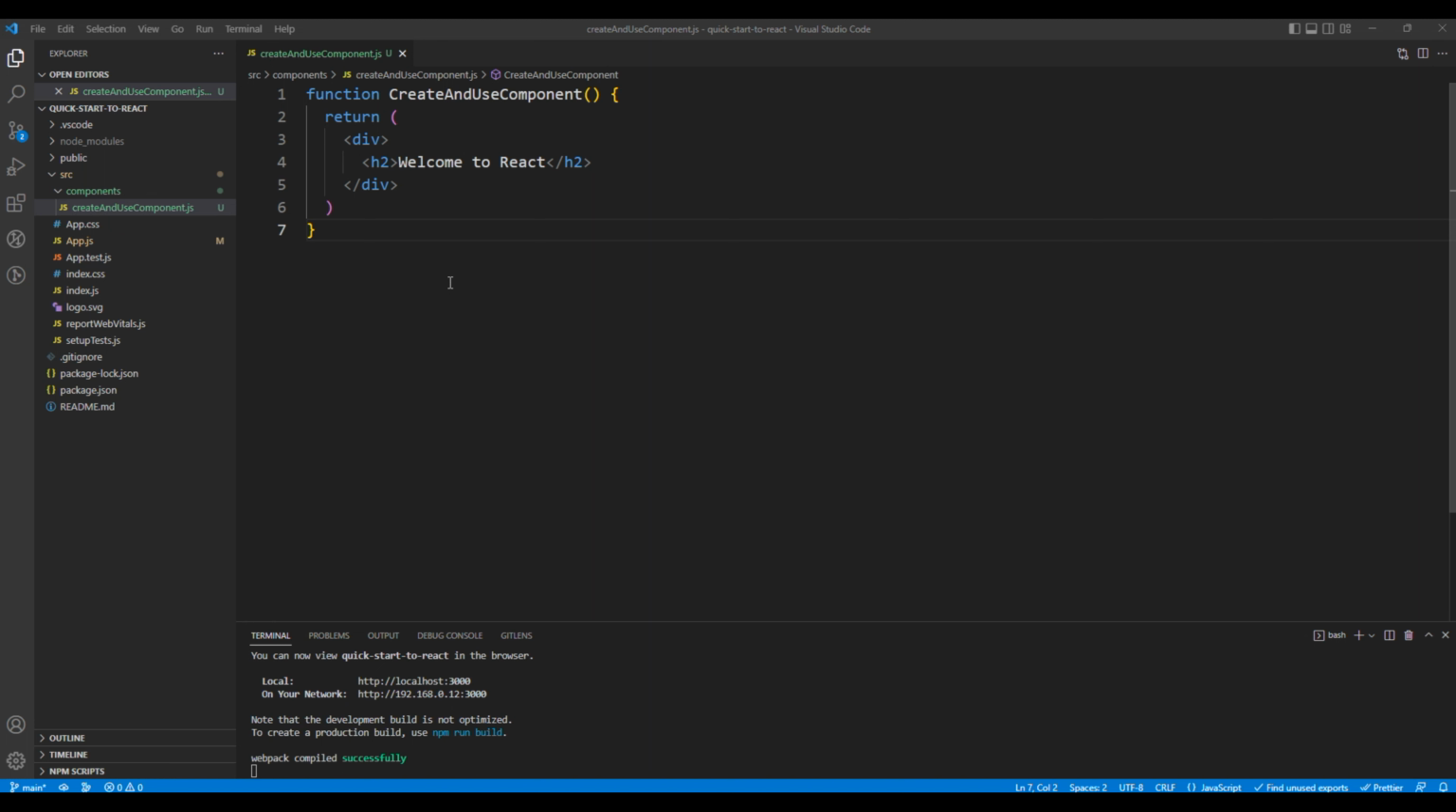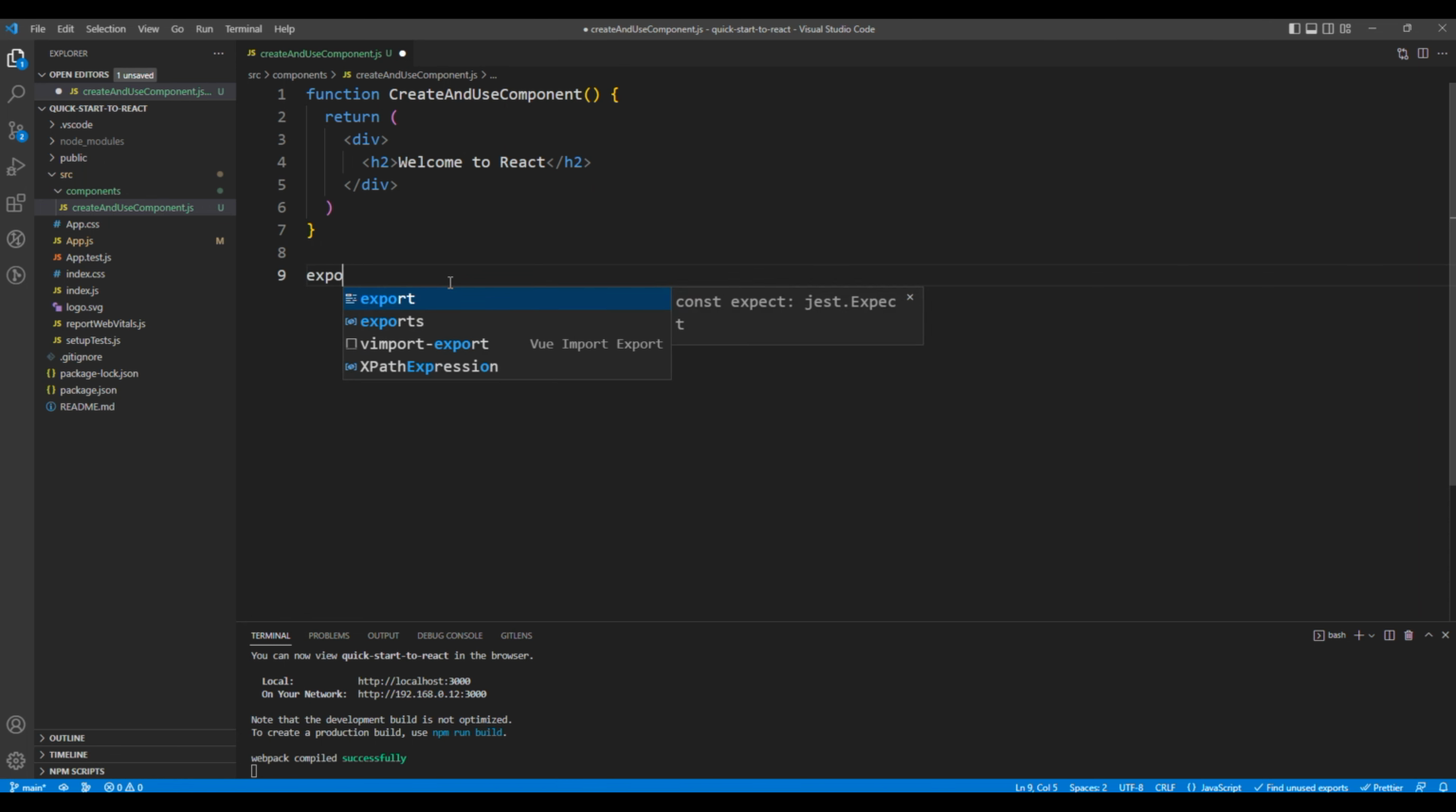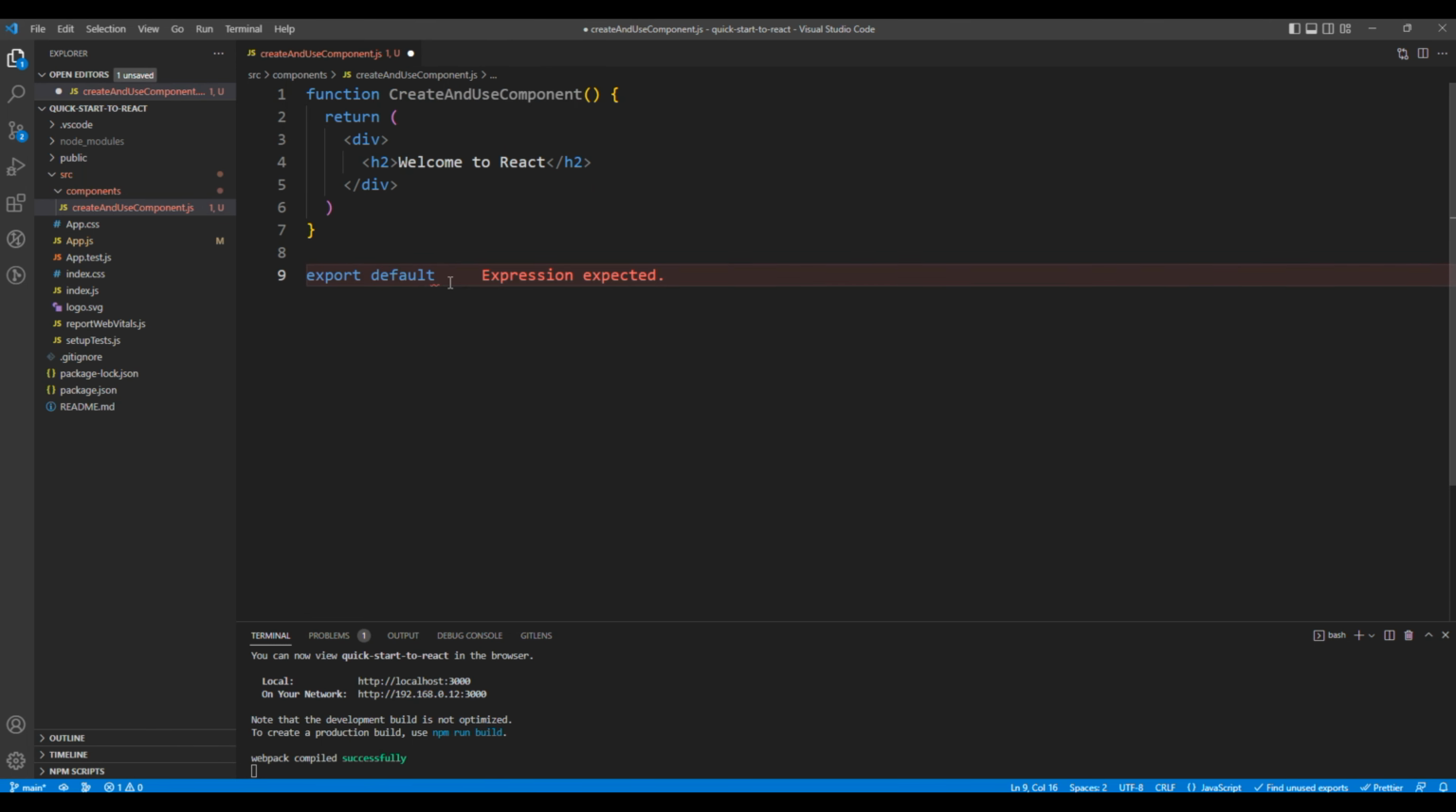So we have created our first component, but this component should be available for import. So we have to export this component. To export, add export default and the component name. Now this component is available for import. So let's import it under app.js.